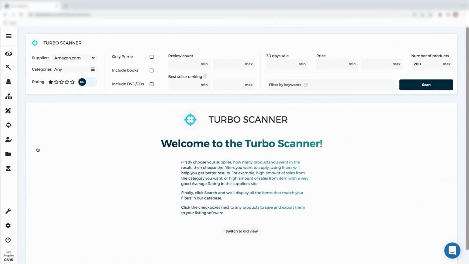Ready to make your life even easier? Here's our second lazy method. That's a walk in the park. Welcome to the Turbo Scanner. This tool has a database of over 6 million dropshipping items from Amazon and Walmart. It's like having a library of winning products at your fingertips.